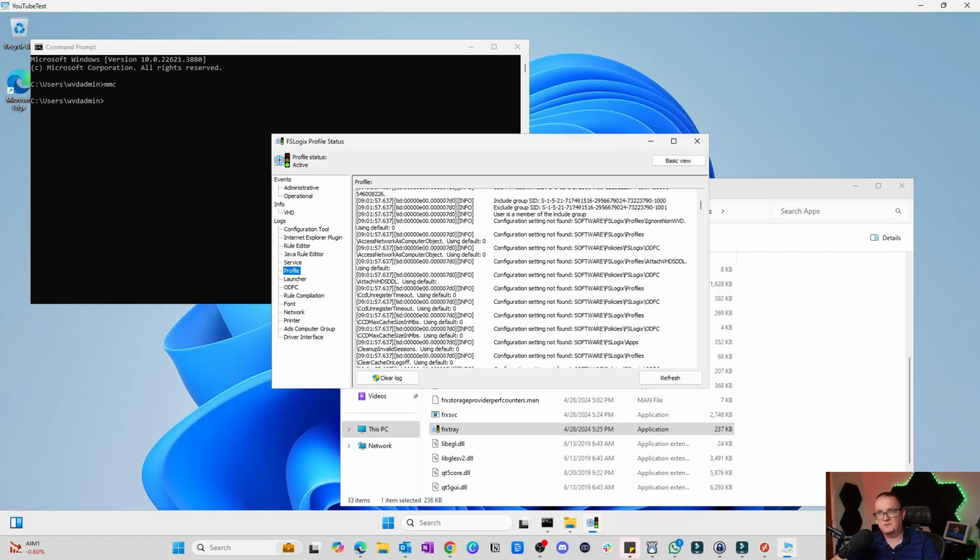For some reason, people don't look in here. But when I'm troubleshooting an issue, this is the first place that I'm going to look to see what the logs are actually telling me.